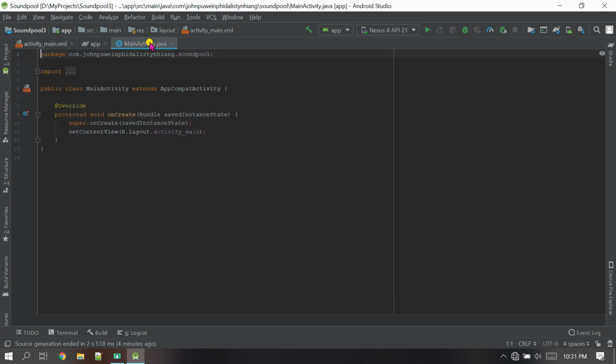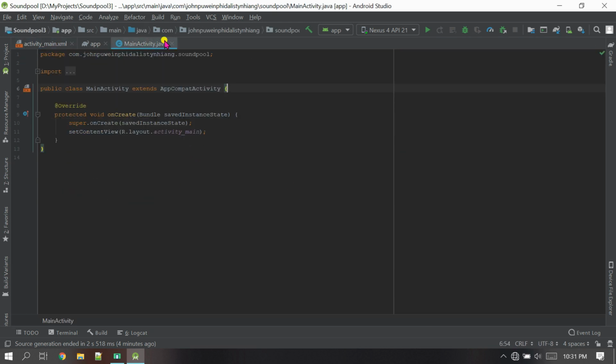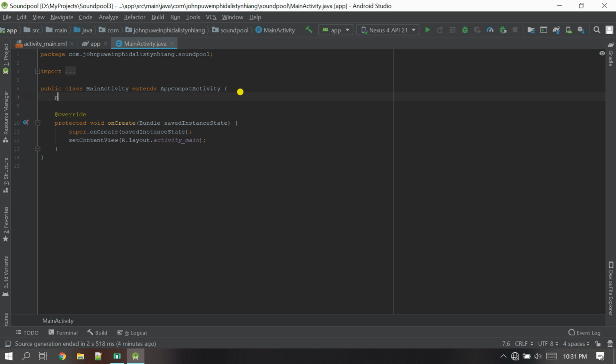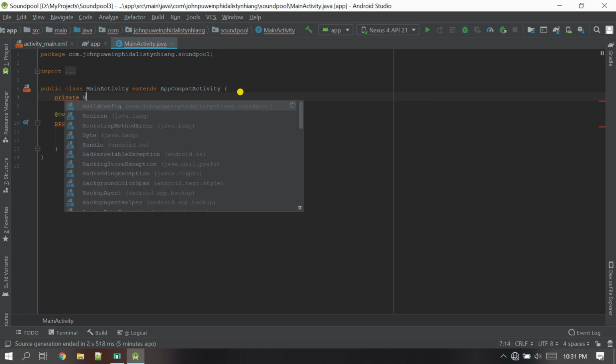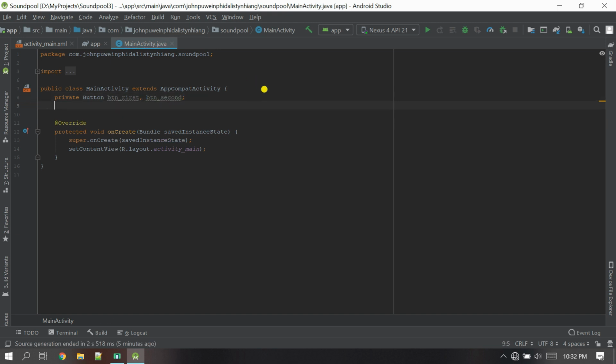Now let's go to the Java. In Java, I have to define the variable of these two buttons first, or you can say the short name. For example, the variable will be private, and then variable of Button. So the first button, I'm gonna say button_first, then comma. The next one I'm gonna say button_second. Close it with a semicolon.